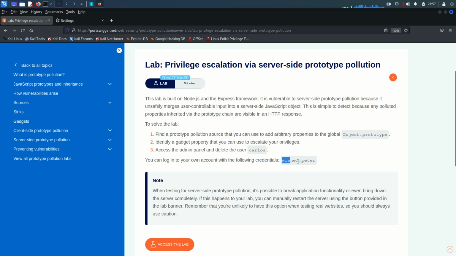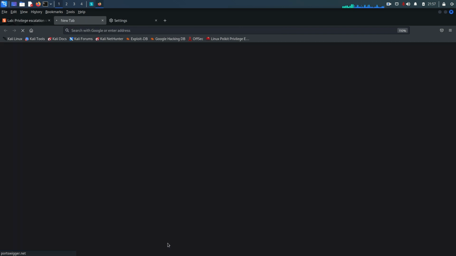And we have one credential for testing. This is going to be our credential: the username is wiener and the password is peter. So without wasting time, I'm just going to access the lab.